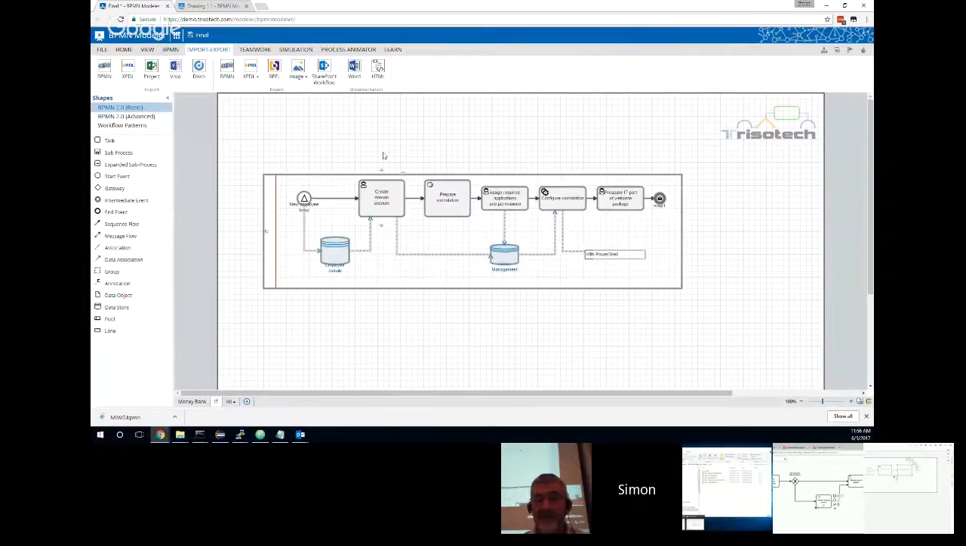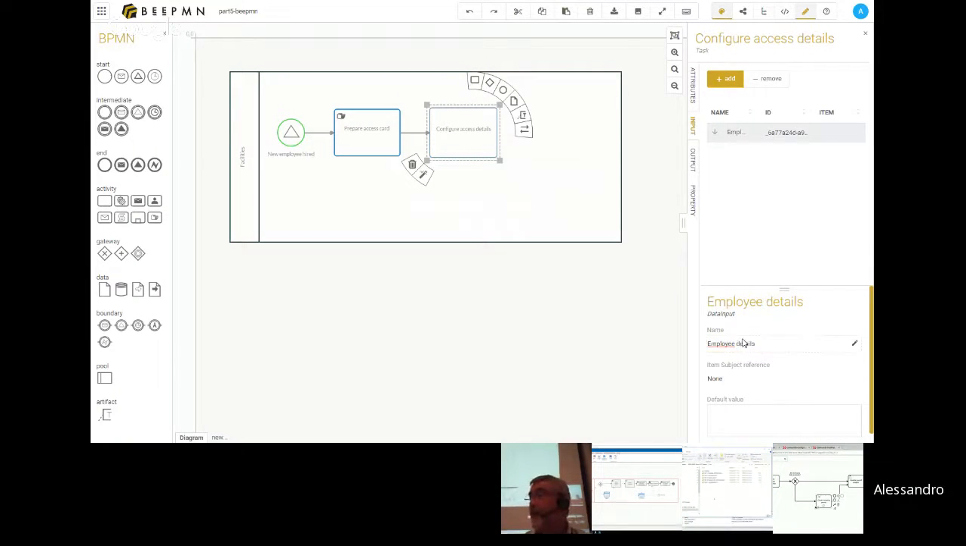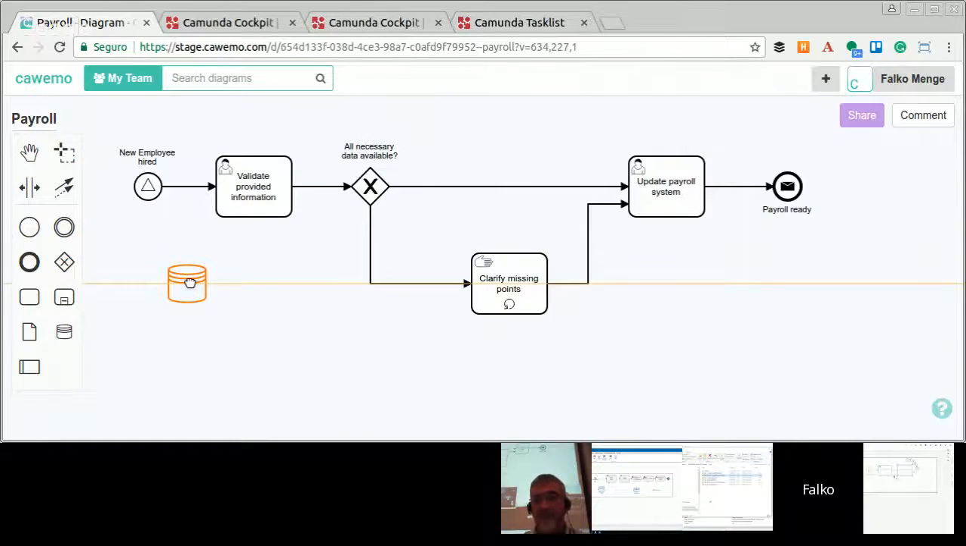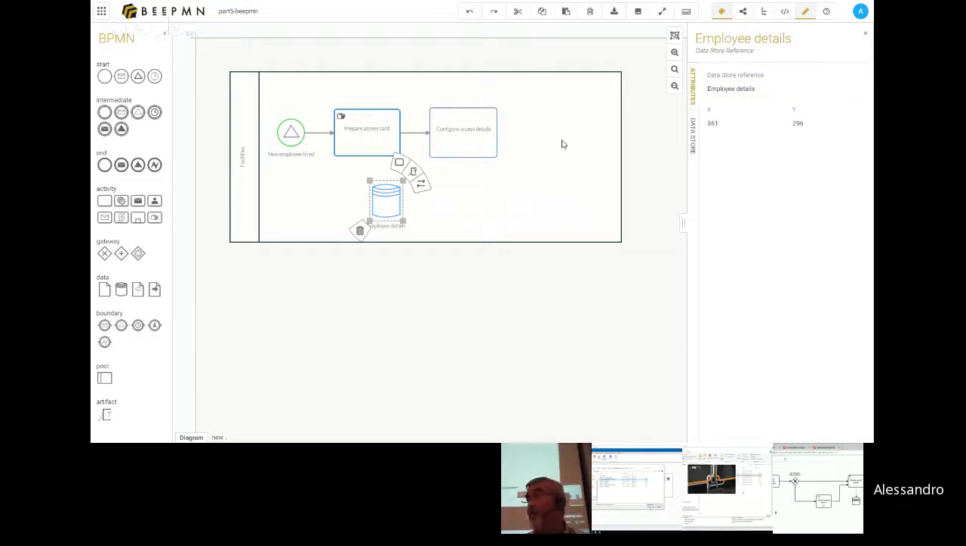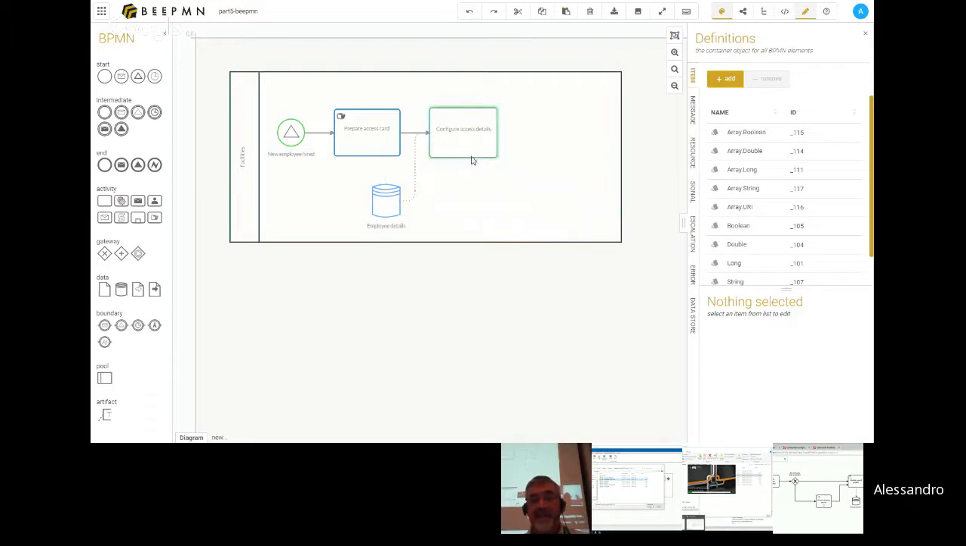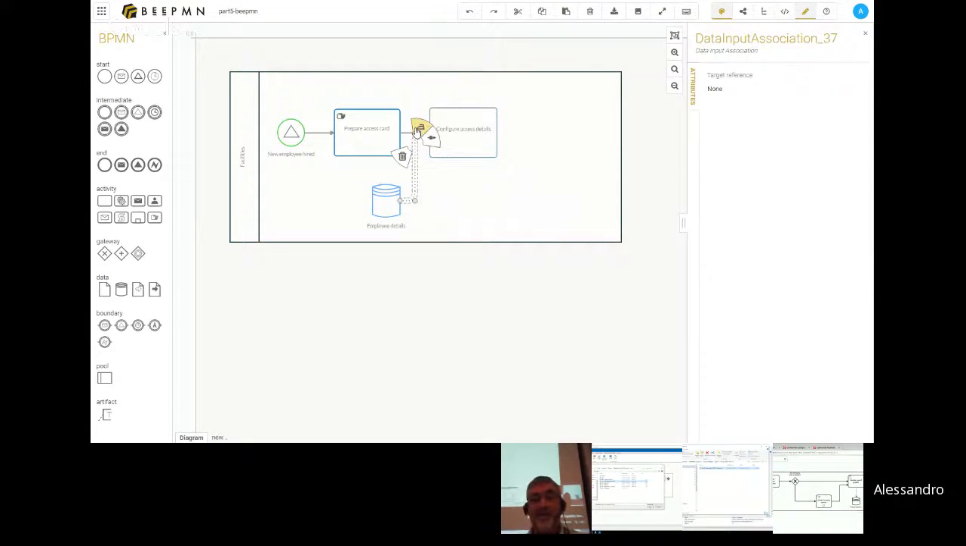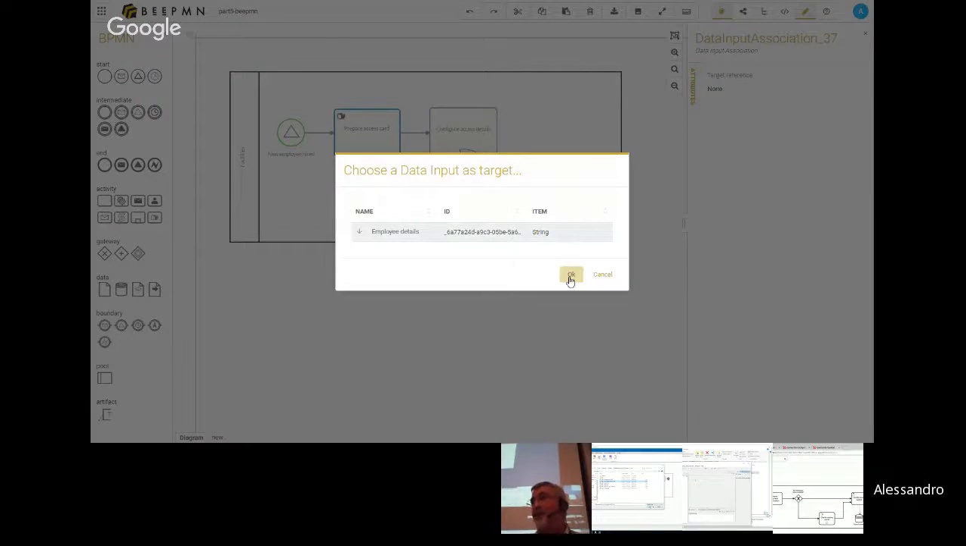So let me move back to Alessandro for his modeling, and Falco here. So we can see that Francois is done with the W4 portion of the model. So now Falco is adding data stores to his diagram. And Alessandro is adding a data store. So Alessandro will be putting the details for the employee detail data store. So the simple model we're using there is using a common data store over and over as an indirect communication.